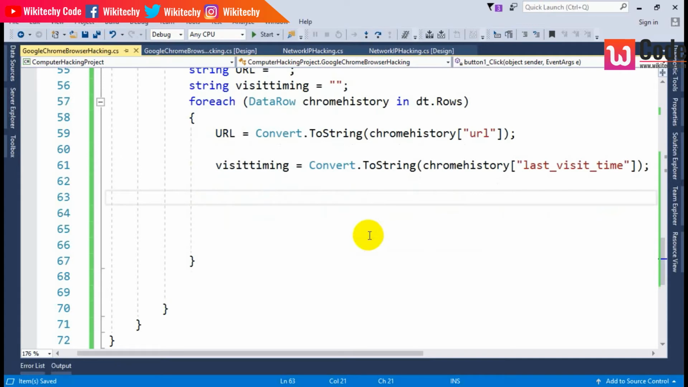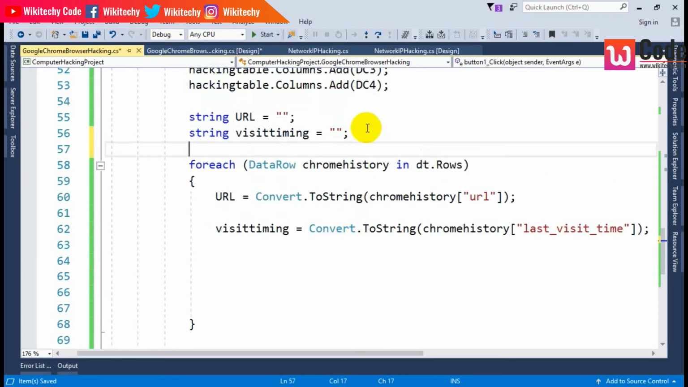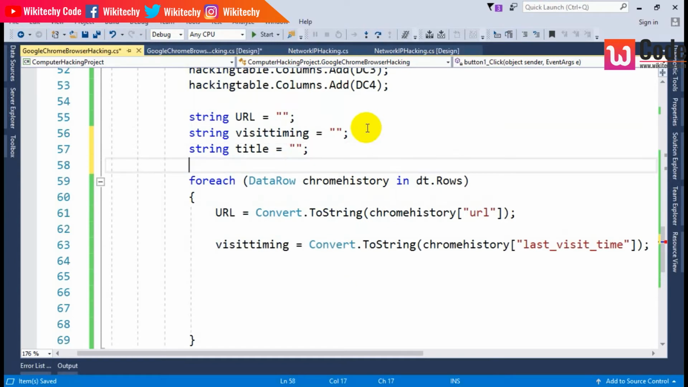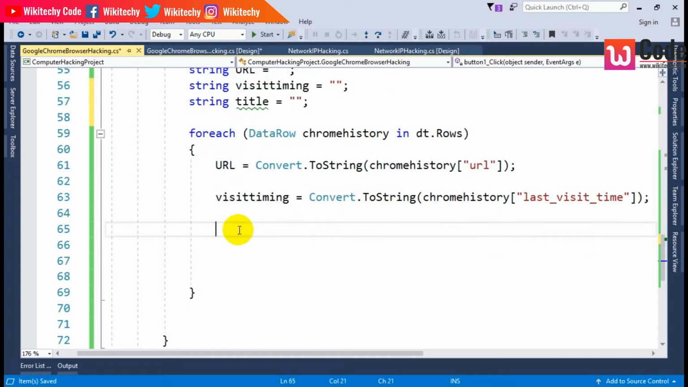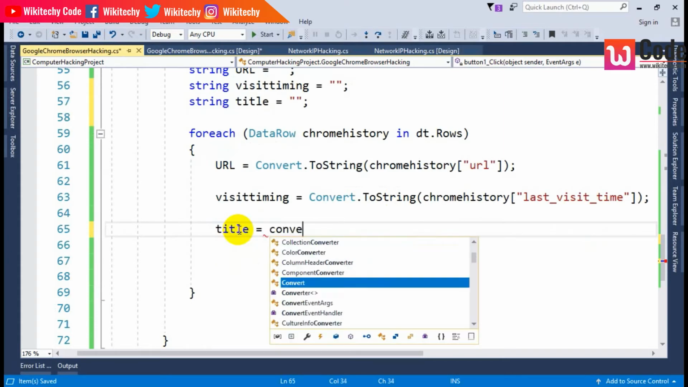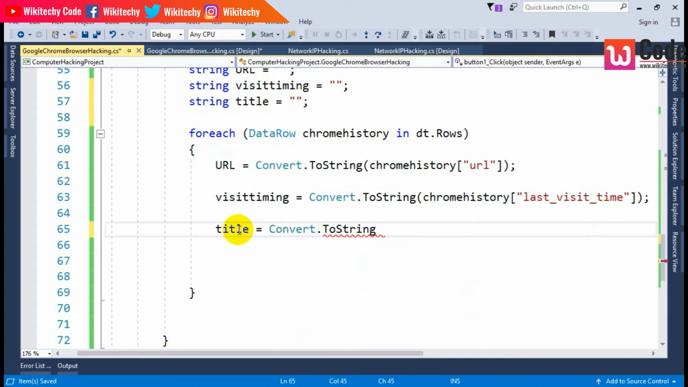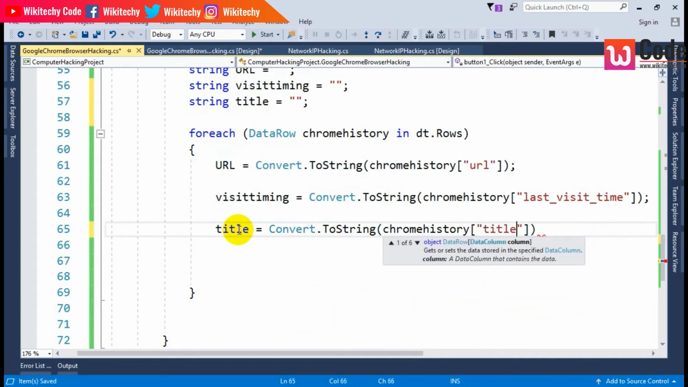Now let's move on to the next part. History. So I need to fetch the title, string, title of the website. So title is equal to convert.to string of Chrome history of title.